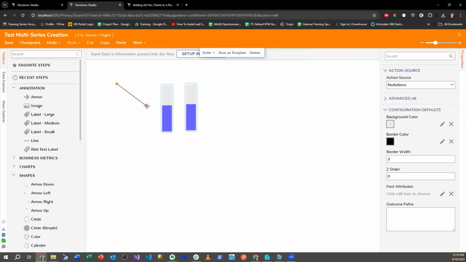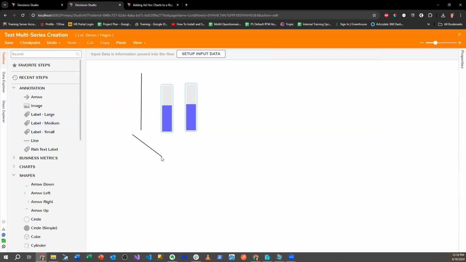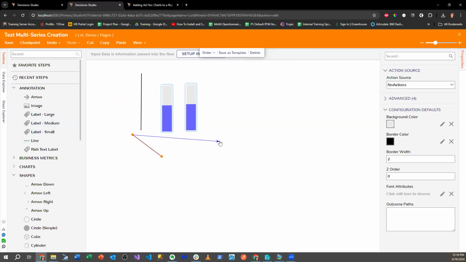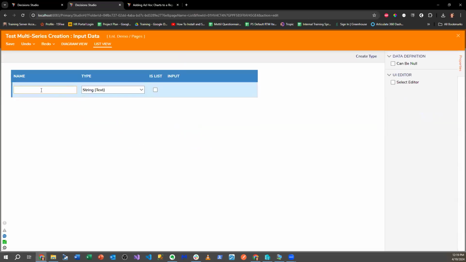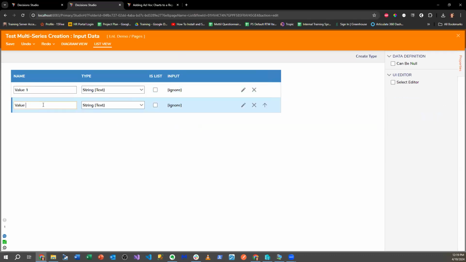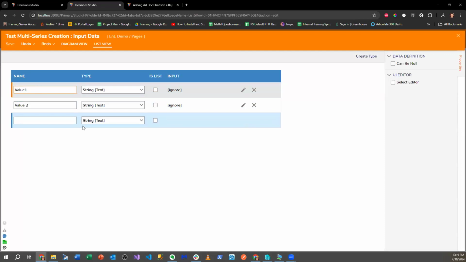All right, so we got this here. We'll do this one here. I don't think it's perfectly straight. All right, and then we got another line over here, and we'll make this one this way. Don't connect to it. Sure. And we'll say this is value 1 and value 2. And let's make those connected so there's no spaces.